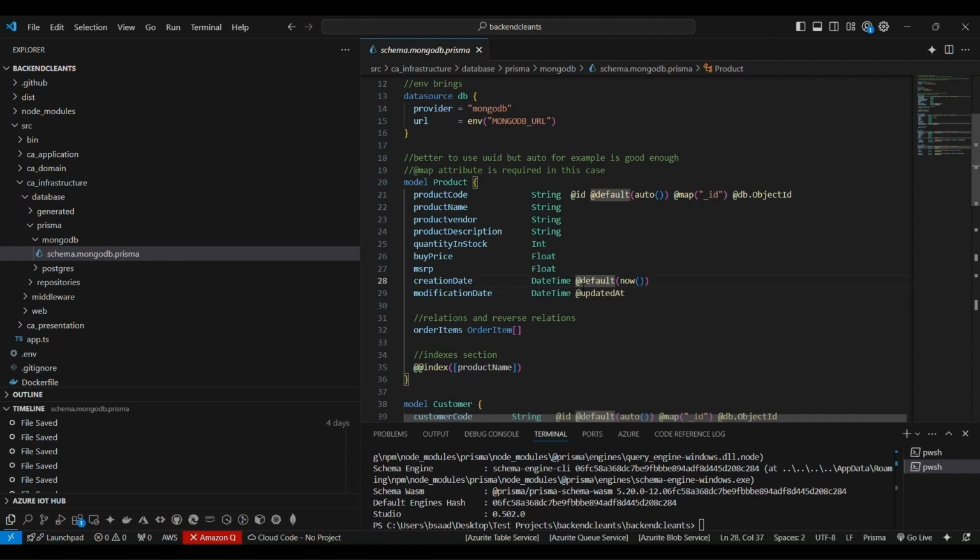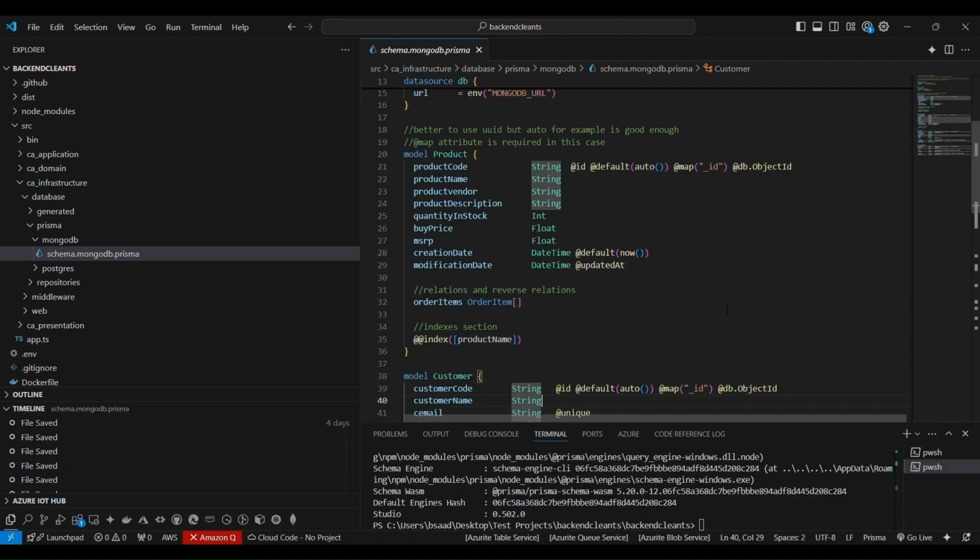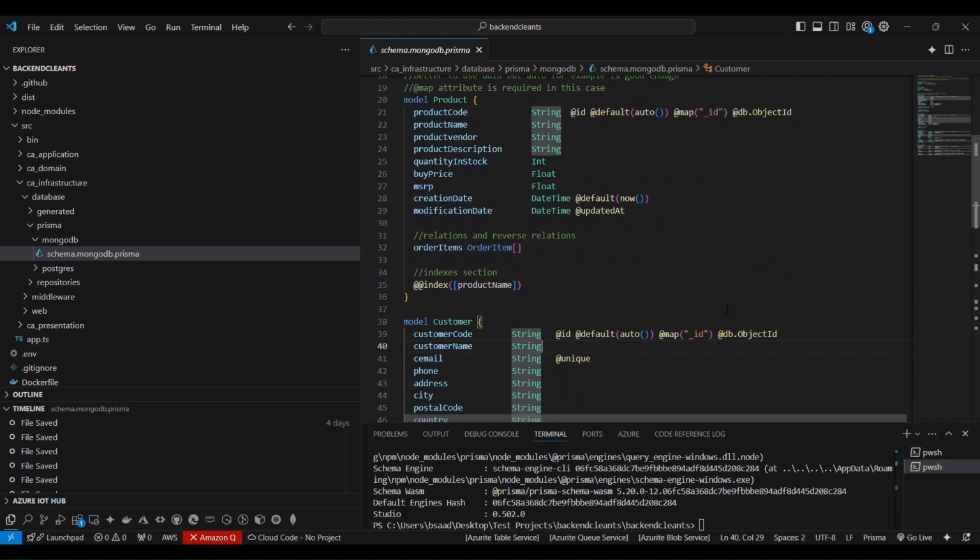Other attributes here, like the creation date: whenever a product is created, by default, the creation date will get the current time. There will be two different ways to store data. One is embedding the data in the same document collection, like storing all the order items inside the order as a sub-collection. Or we can store object IDs of order items in order to access relevant order items from the order document collection.